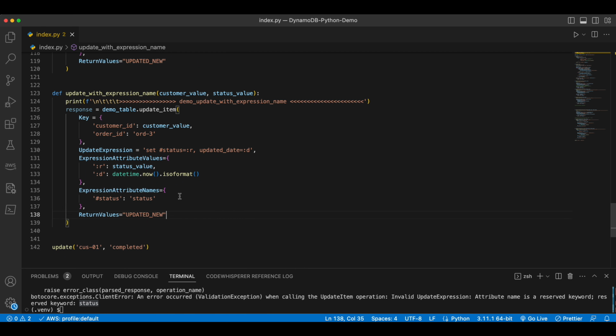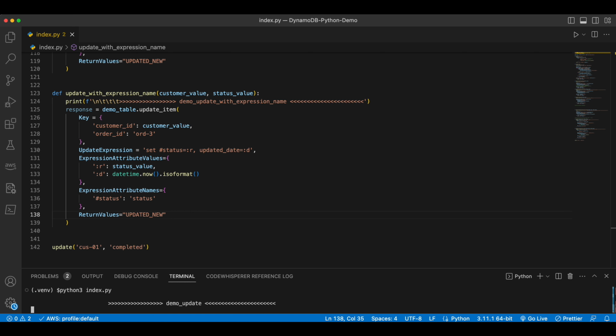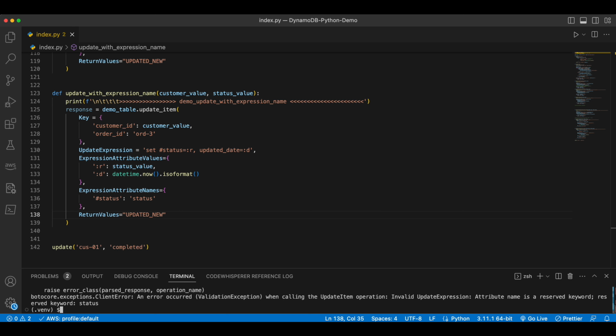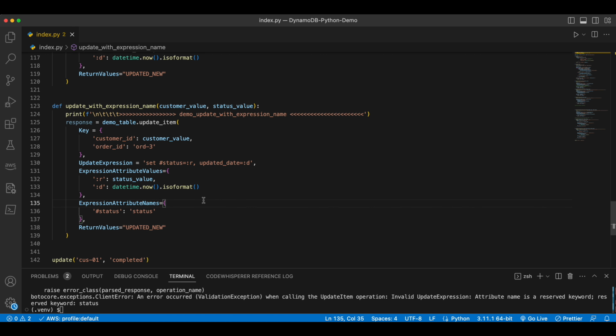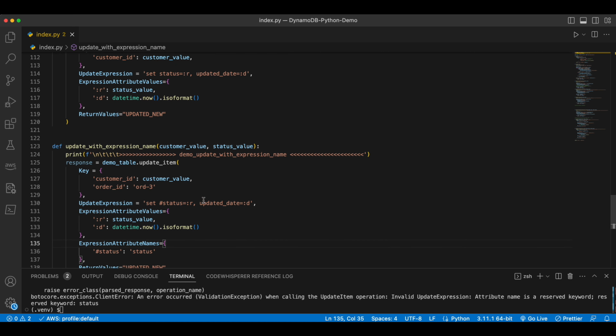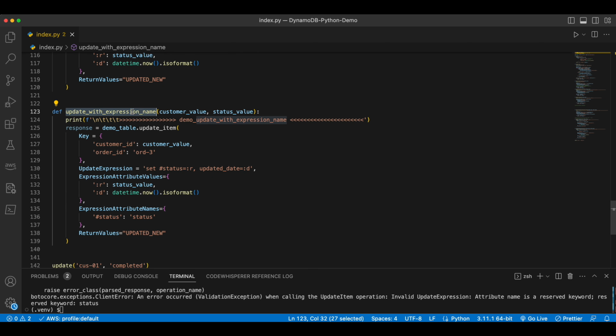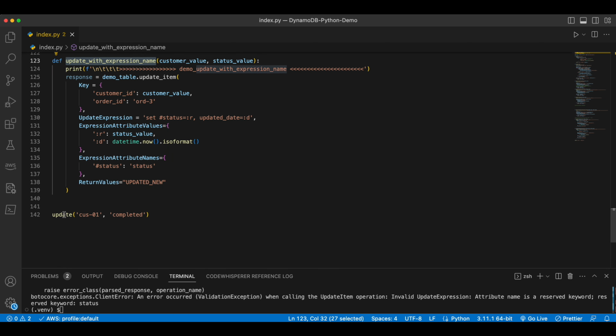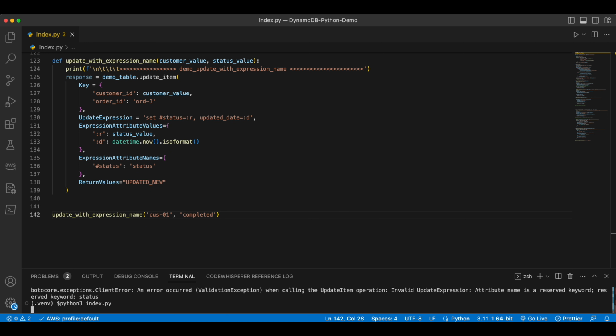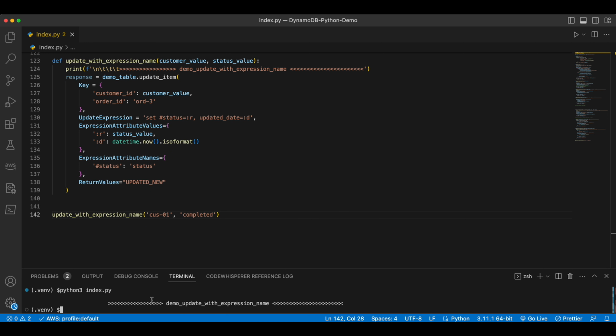And if I run this one again, it again gets the keyword status. Let's have a look at what is wrong. Okay, cool. We are still calling the top method. What we need to do is call the update with the expression name. So let's call this. Here we go.